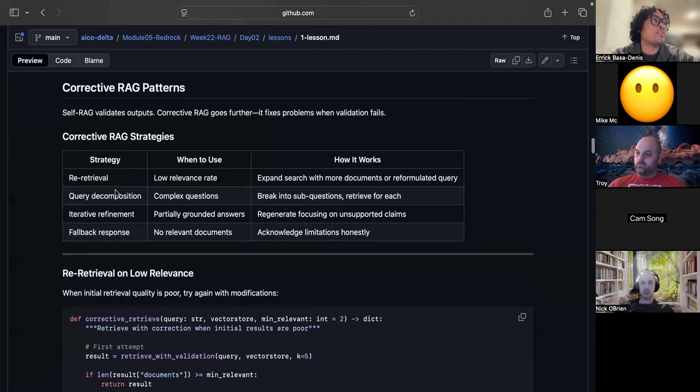We have 4 different strategies for corrective RAG. The first one is re-retrieval. When to use it is when there's a low relevance rate, and how it works is it expands search with more documents or a reformulated query. The second strategy is query decomposition. When to use it is when your query or question is too complex. How it works is it'll break that complex question into sub-questions and retrieve for each one.